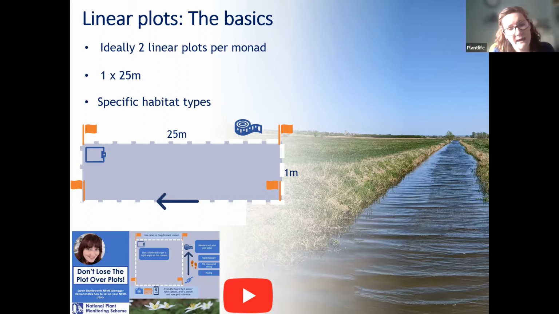Unlike the square 5 by 5 metre plots, linear plots will measure usually 1 metre by 25 metres, but they don't need to be rectangular, and your plot may not be a straight line. We are talking about nature after all. It may follow a winding feature, such as the edge of a body of water. I'll describe that a little bit more shortly.